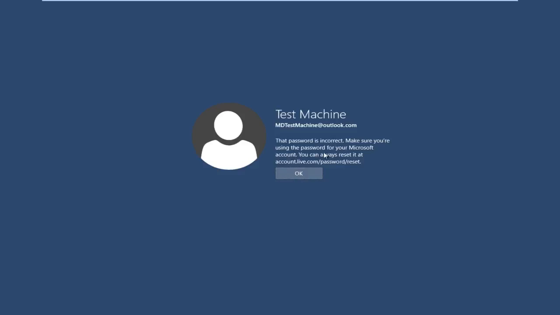Make sure you're using the password for your Microsoft account. You can always reset it at accounts.live.com/password/reset. So the quickest way that I have found to resolve this is actually get another computer open or a smartphone or something. Just get on another internet connected device.